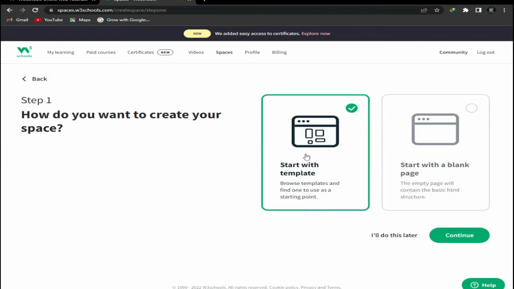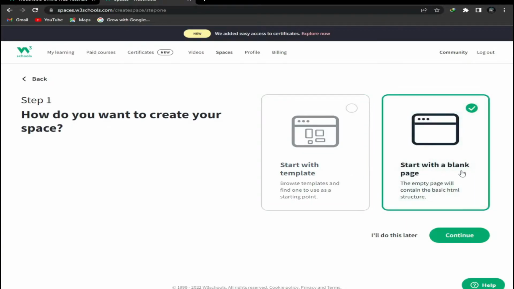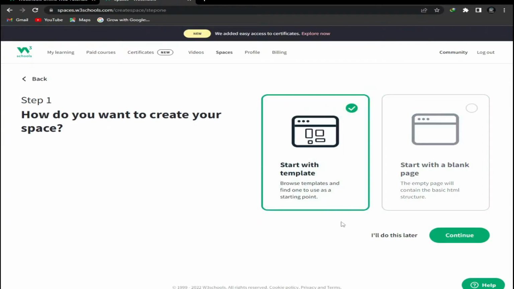So if you have already created your website on your PC offline, you're gonna click on this start with a blank page, to upload your website. But if you don't want to upload your website, and you wanted to just create a new website online here, and start with a template because you don't want to create everything by yourself and you need a design, then click on the start with template option and click on continue next.